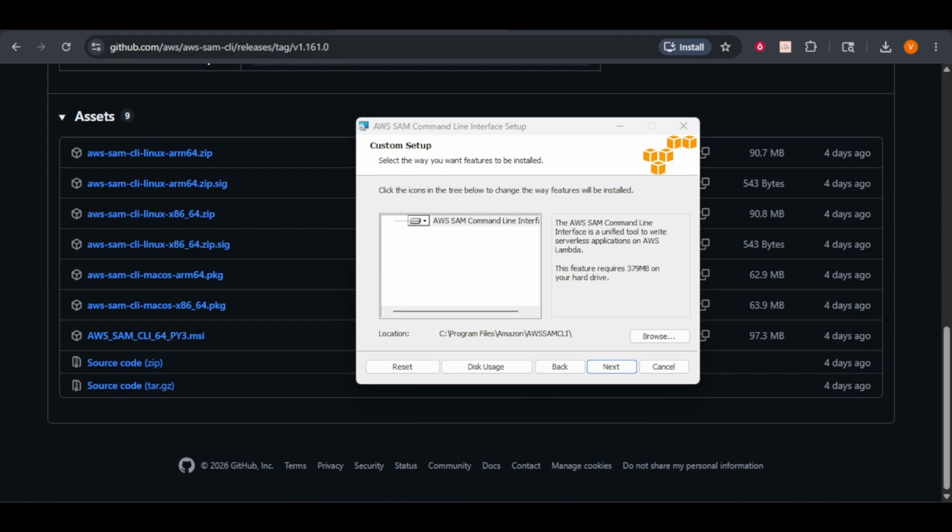And there you have it. AWS SAM is now installed on your Windows system. To verify the installation, you can open a command prompt and type in sam --version. This command should return the current version of AWS SAM installed, confirming that everything is set up correctly.